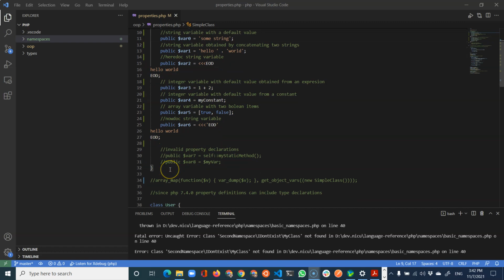Invalid property declarations are properties that call a static method and properties that define a variable.